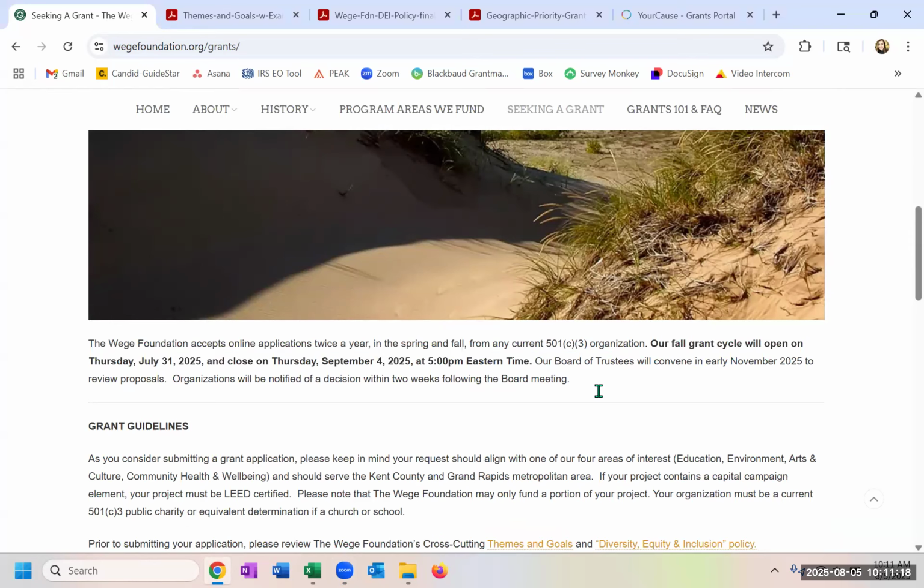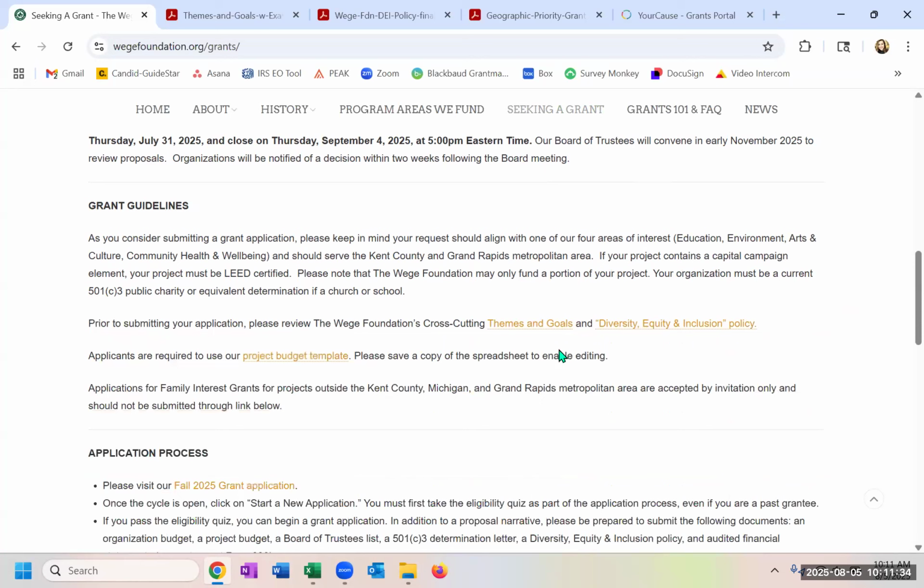The first step is to visit the Wege Foundation's website and click on Seeking a Grant. This section contains all the information that you'll need, including the specific dates when the application cycle opens and closes. You will also find details on our themes and goals and our diversity, equity, inclusion policy and the project budget template. Please note that using our project budget template is a requirement, and we will discuss that further in this presentation. Links to all these documents can be found on the Seeking a Grant page.